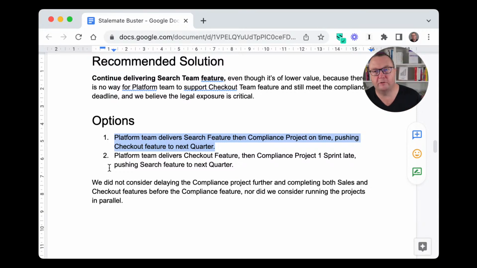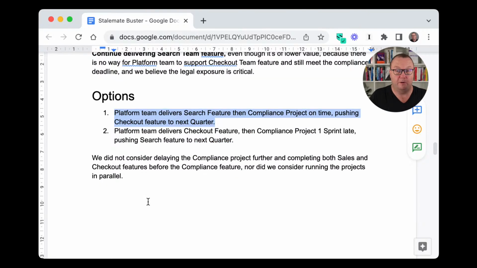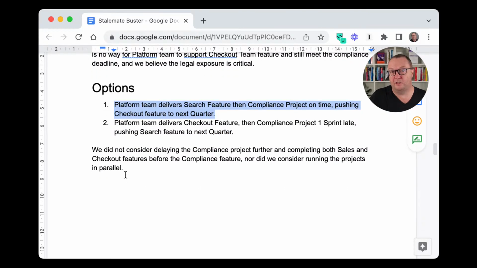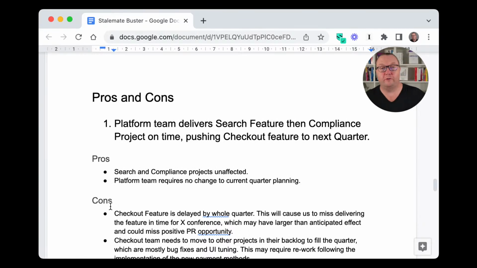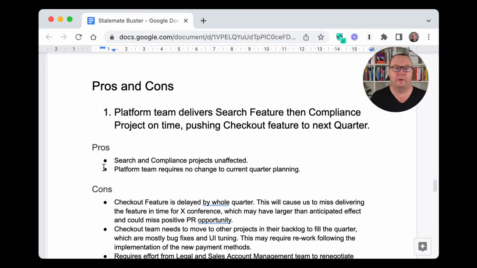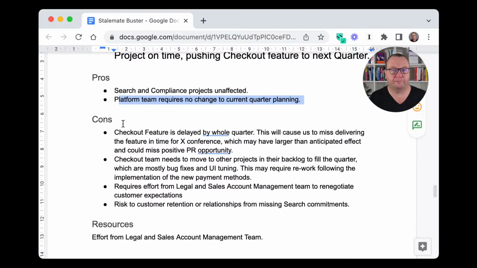And the reason I'm writing it there is because in some ways they're an obvious thing to bring up, and maybe we need to dig into them, and maybe that's something that will come up. So perhaps we need to explain why. But for the purpose of this document, I decided not to cover them. Now we have pros and cons. So first of all, if the platform team delivers the search feature first, then what happens? Pro is that search and compliance projects are unaffected, and the platform team requires no change to current quarter planning.